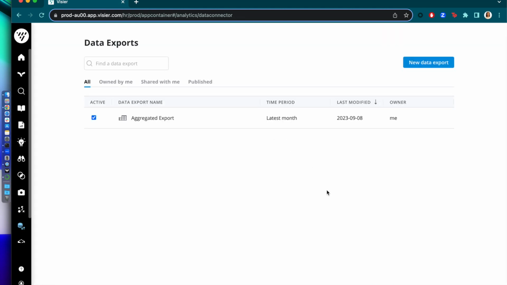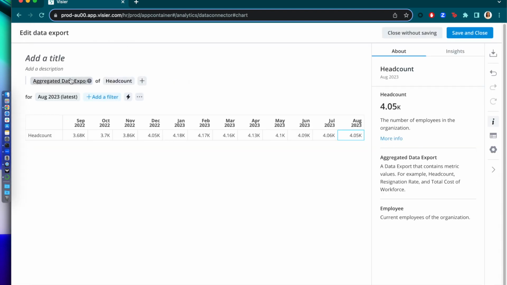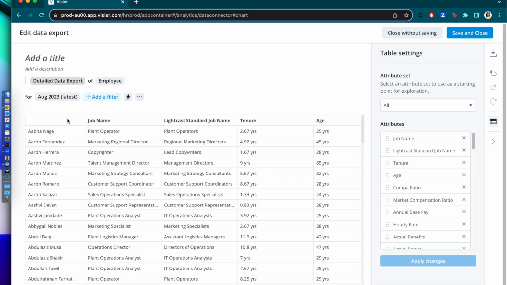Now, let's create another export. And this time we will use a detailed data export. Detailed data exports are different from aggregated exports because instead of metric values, we're actually going to look at the underlying data itself. And in most cases, this is going to be employee records.